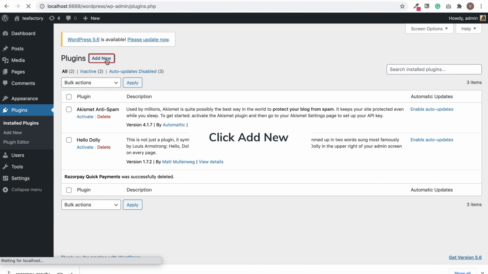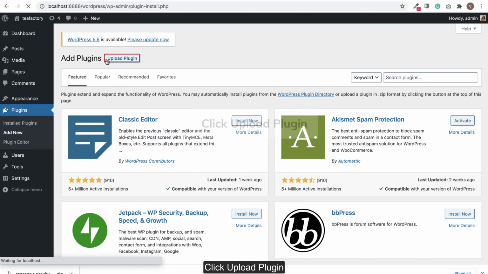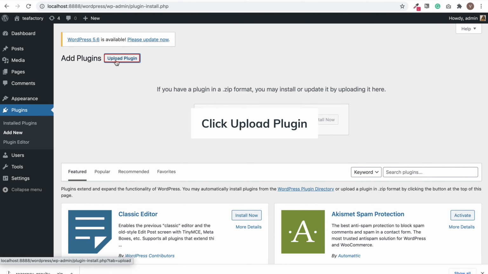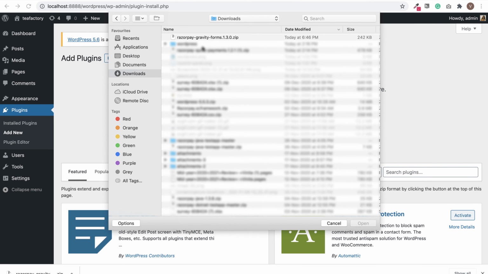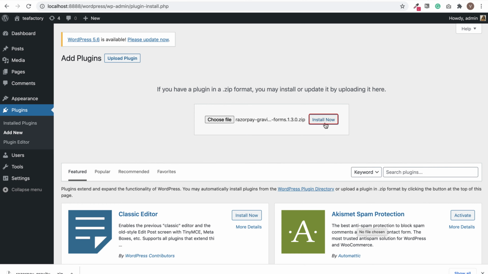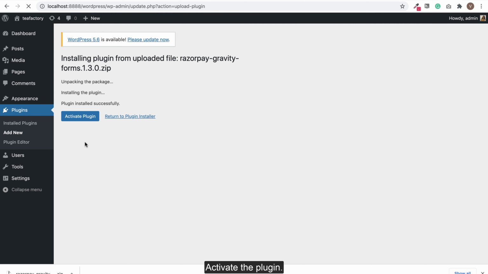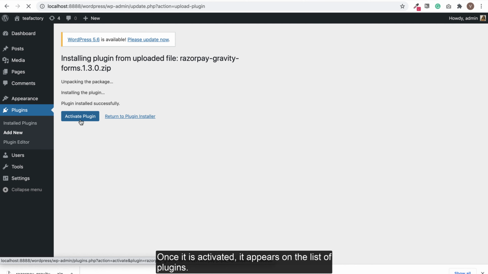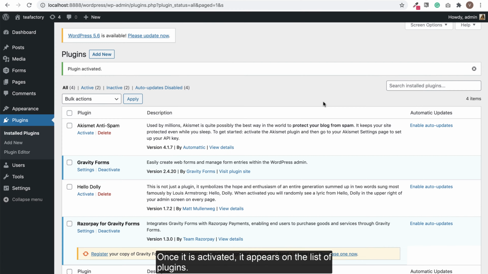Click Add New. Click Upload Plugin. Click Choose File. Select the Gravity Forms zip file and click Install Now. Activate the plugin. Once it is activated, it appears on the list of plugins.